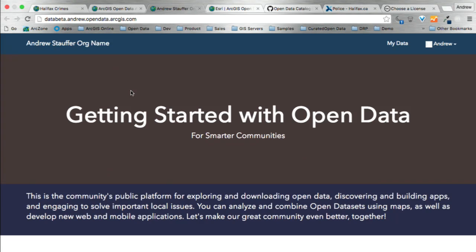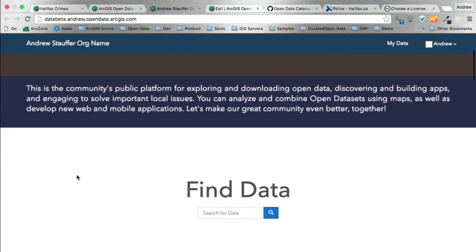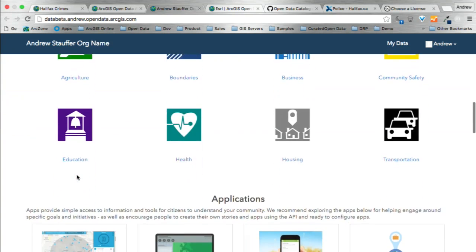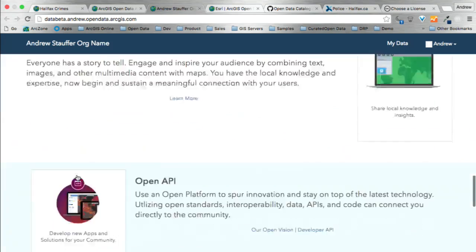All right, so here we see data beta. It's going to go ahead and load up my custom site. I scroll through here. This looks really good, aside from these missing images. It looks really professional. And I did this all on my own without any code.